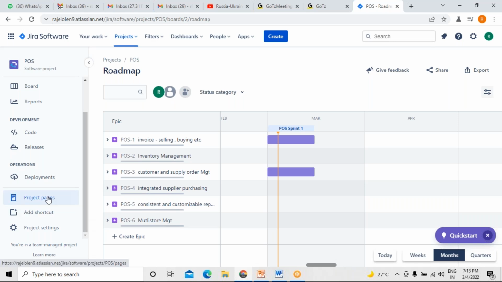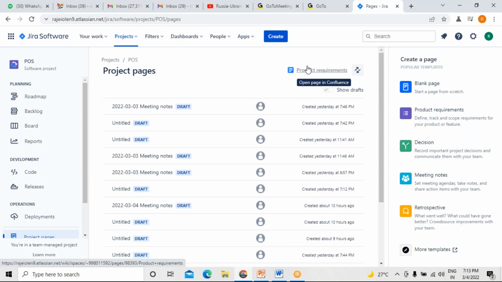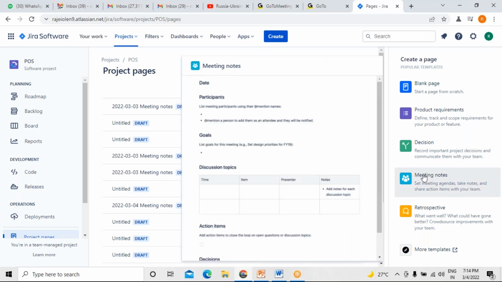So assume that this is a project. In this project, there is a Confluence which I have already connected. So here you have a page called project pages. For example, you are a Scrum Master. As a Scrum Master, whatever regular meetings you have conducted, daily Scrum meetings, all that, to integrate all that there is an option for meeting notes where you can do it.